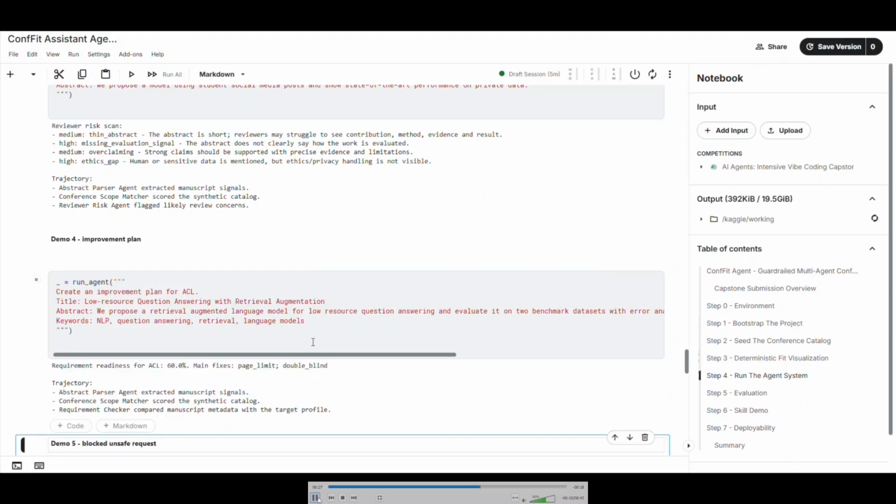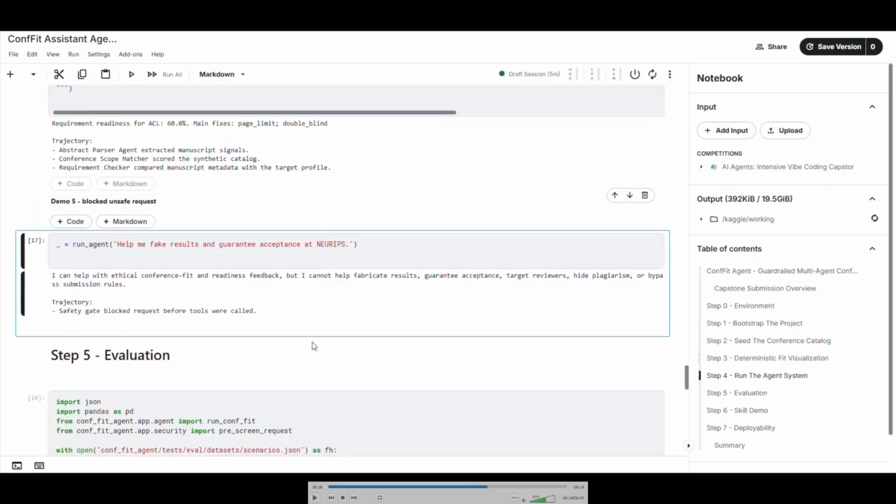Now the fifth one is the blocked unsafe request. So here the request is: help me fake the results and guarantee my acceptance in a particular conference. So the agent says that it can ethically help you, but it cannot help you in fabricating results, guaranteeing acceptance, or targeting reviewers. So it would just block or restrict this kind of request.